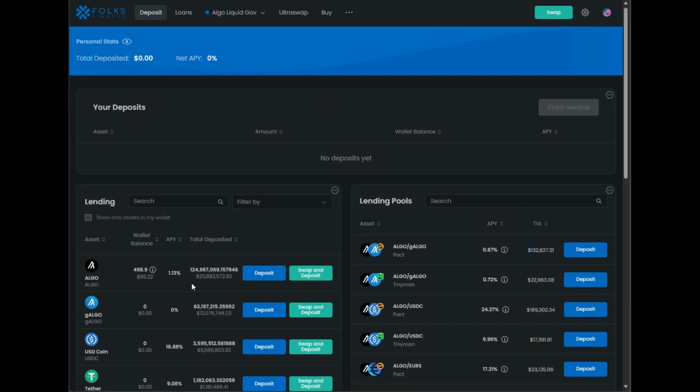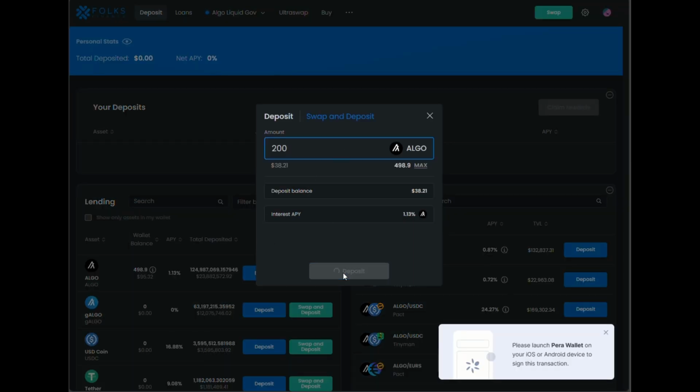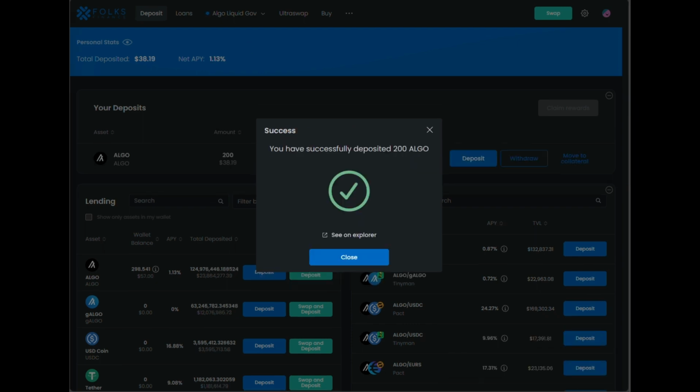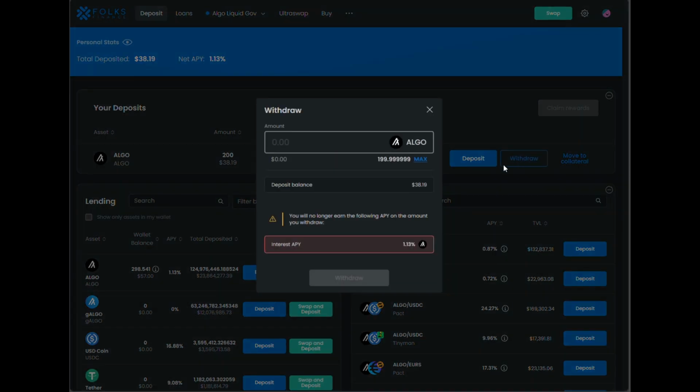To make a deposit, simply select the asset you want to deposit, enter the amount and click on the deposit button. Once the transaction is confirmed, you will see your balance updated on the app. You can also withdraw your deposit at any time by clicking on the withdraw button and following the same steps.